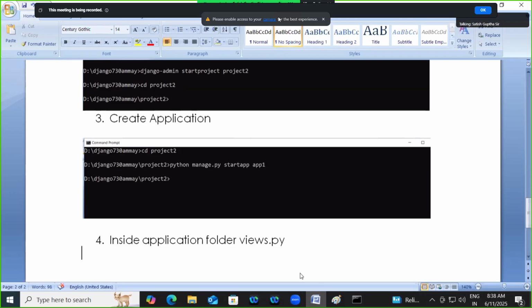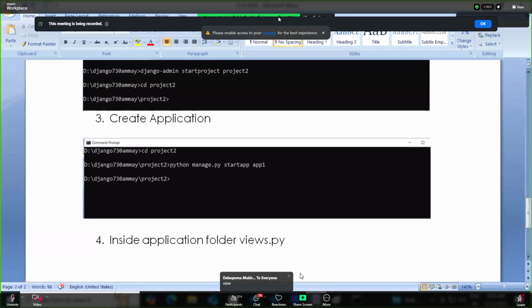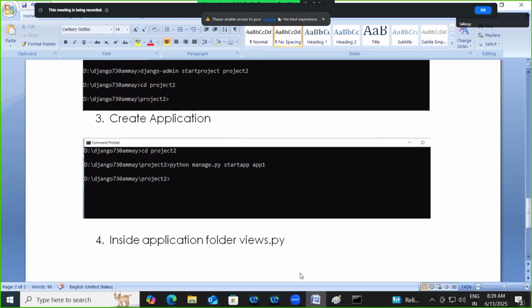Understood? In your web application, which one is the heart of your web application? View. View acts as a controller, which controls the flow of execution of your web application. That means the life cycle of your web application is managed by view only. So you can say view is the entry point. Whatever you want to do in Django, you should ask whom? View only.